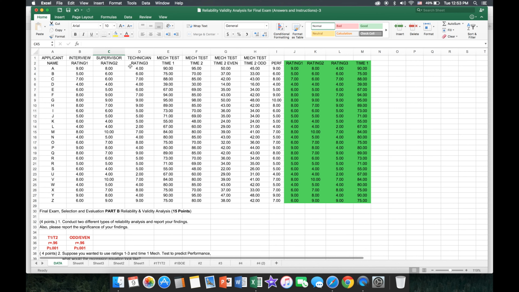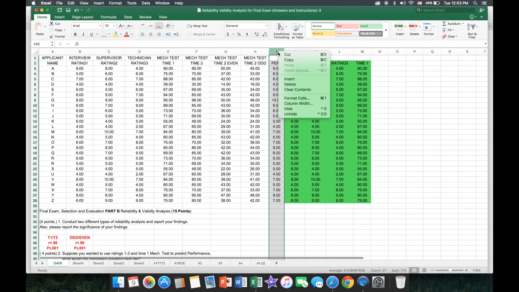So let's try it. From this information, you're going to put all of these ratings in with performance and correlate them. In order to do that, you're going to have to bring performance over so it's next to interview rating 1. So what you do is you come up where your cursor is in the green area, right above performance, and you right click, and it asks you what to do next.